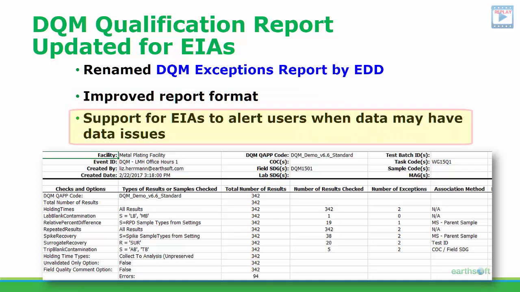Okay. And the support for the EIA was created to allow you to set up EIAs to alert users when data comes in that might have data issues. So you can get an eye on it quicker, maybe ask the laboratory to take a look at it before sample volume might be disposed or something like that. So hopefully that'll help smooth the process and the workflow in terms of validation efforts, since that often is something that happens after all of the sample volume has been disposed of.